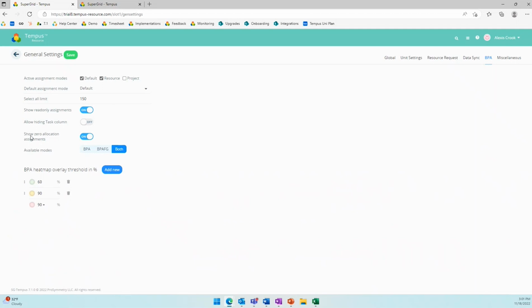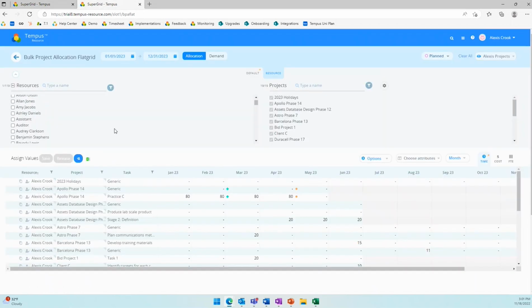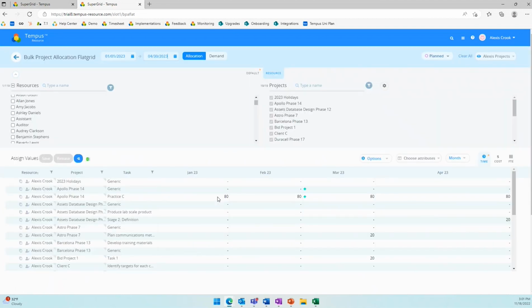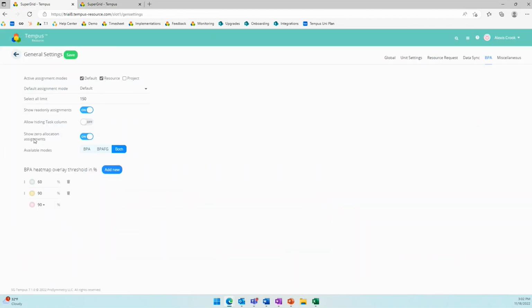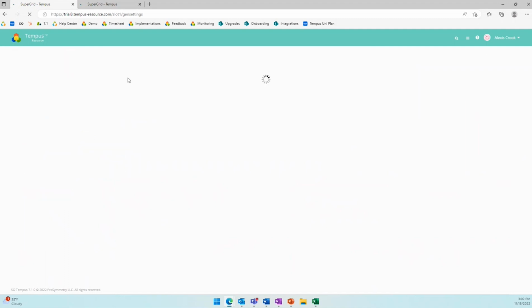Next, we have our show zero allocation assignments. So if you have any assignments that do not have any planned allocation or actual allocation on them, you have the ability to decide here if you want them to appear in the flat grid or not. So right now we have it on. So let's make this view a little bit shorter, I guess more compact. So here you can see that the resource that I have pulled in with the project and the task, some of these have no assignments on them. That is because we have this turned on, show zero allocation assignments.